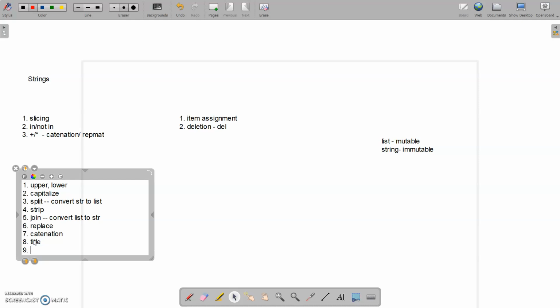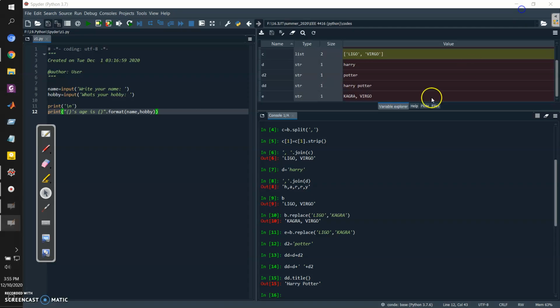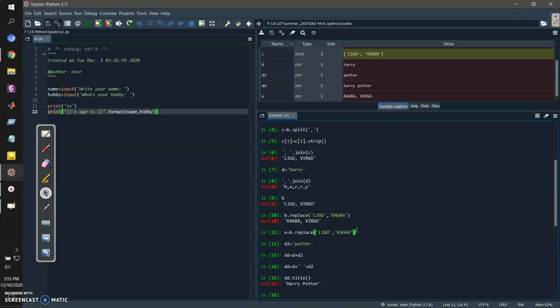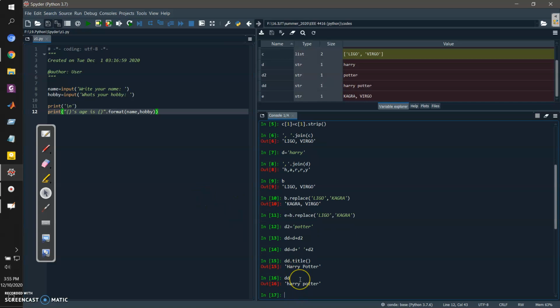Now say for example I want to find a particular position of an element in a string. So say for example in this string, our string dd, I want to find what is the index of r. So if I write it this way, dd dot index, what I am looking for, r. Okay, say like this.